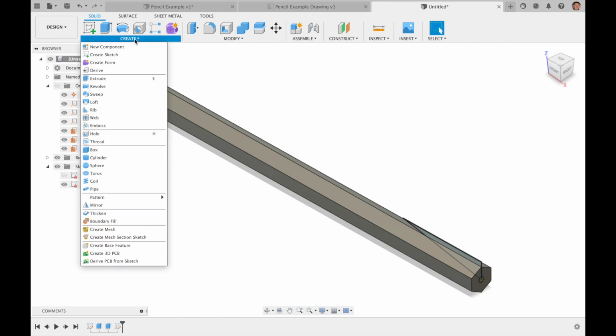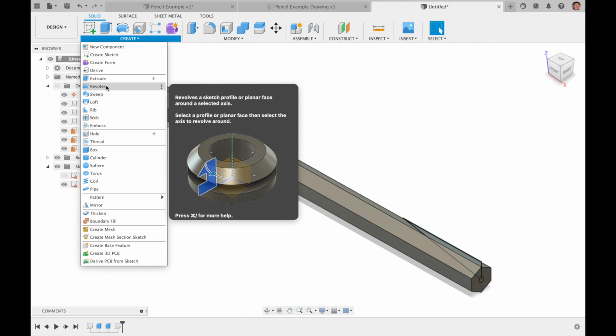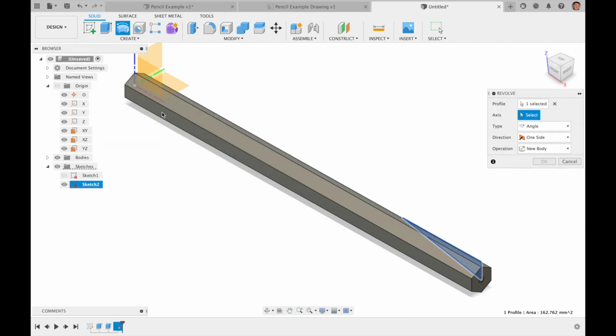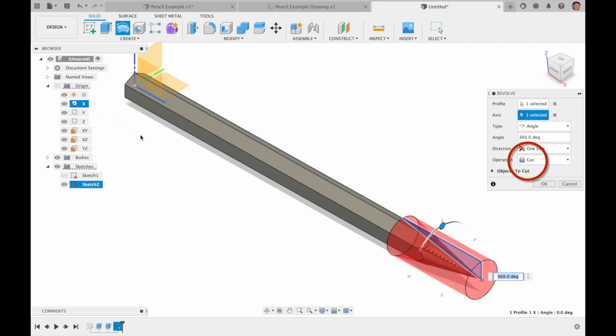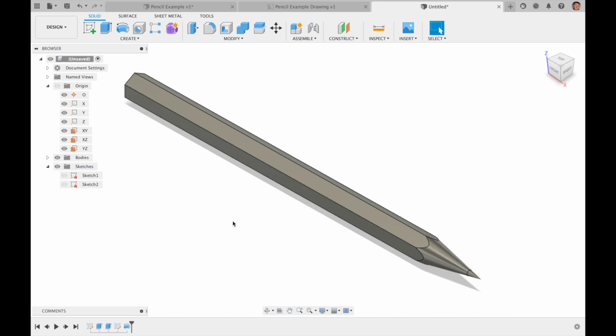To do that, we're going to go create revolve. Notice there's not a shortcut key for revolve. So Fusion has actually found my profile, but it's looking for the axis. So if yours hasn't done this, I'll deselect mine. It's start at the top, work your way down. So we need to select the profile. We need to select the axis, which is going to be the x-axis, okay, and 360 degrees. And you can see I've now cut and sharpened my pencil.